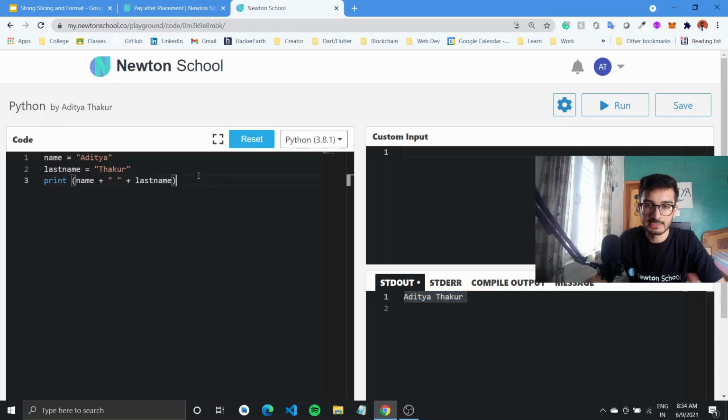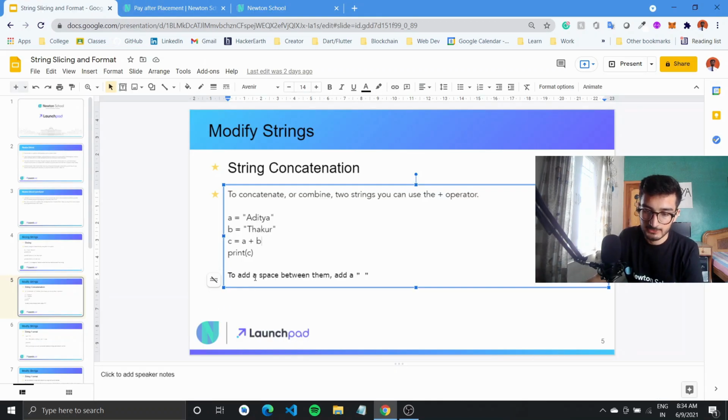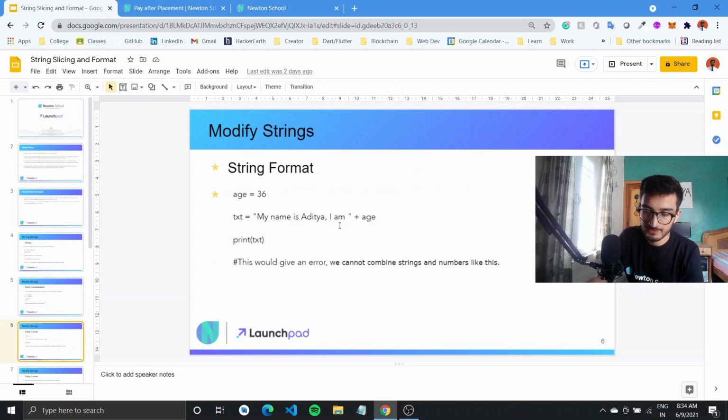The plus sign concatenates the different strings. It takes in the name, this empty space, and the last name, and joins them together. What we can do is use this empty space to add an extra space in it. Then we have the string format.